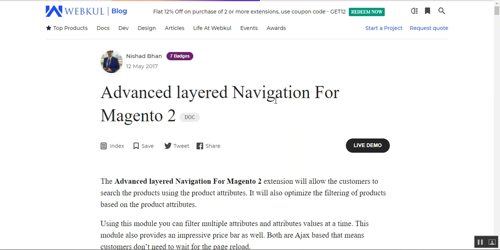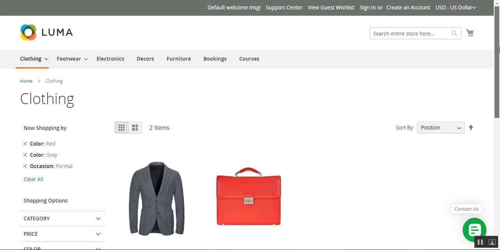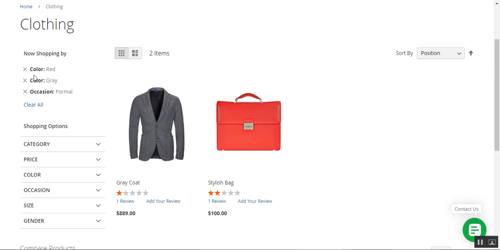For that, I'll first take you to the web store front end. So here I'm at the Magento web store, as you can see here, and on the left hand side you can see that I've applied three different product attributes here. That's the occasion, color, and the other color as well. According to that, these products have been filtered out to the customer. Now the customers can search the products with the user defined price range as well, and they can filter that out, and this filtration is based on ajax, so you don't need to wait for the page reload.